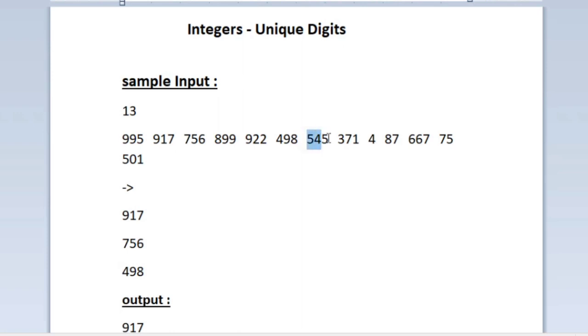And now the next integer is 545. The digit 5 is repeated twice, so we won't be printing this integer. The next integer must also be printed in a new line because the previous integer has a repeated digit. So 371. We print 371. The integer 371 could be printed next to 498 with all digits unique, but 545 has occurred before 371 which we ignored printing. So in those cases we print 371 in a new line.